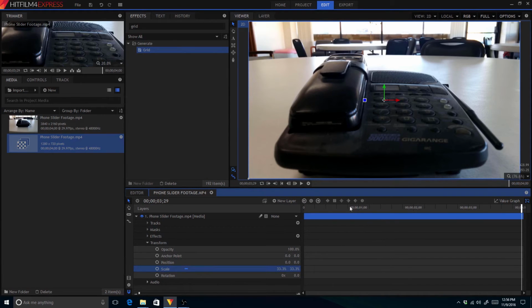So I'm going to start by keyframing both the scale and the position here. Now, I want to figure out exactly where this phone is in the screen so that I can make the adjustment on the other side.